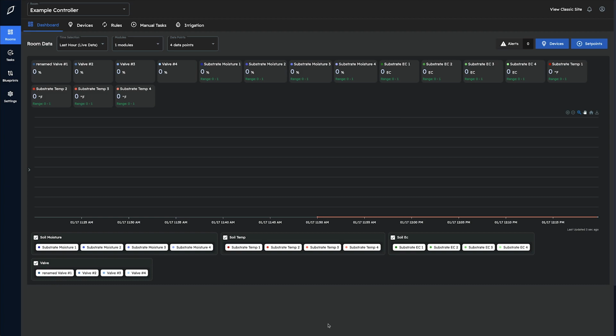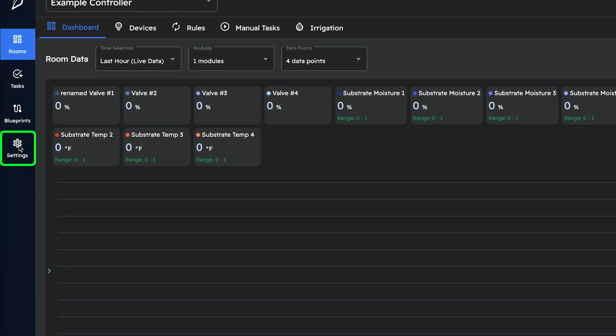Today I'm going to show you how to access the profile settings on your controller. You start by logging into the Growlink web portal, and then go to the Settings tab on the left sidebar.